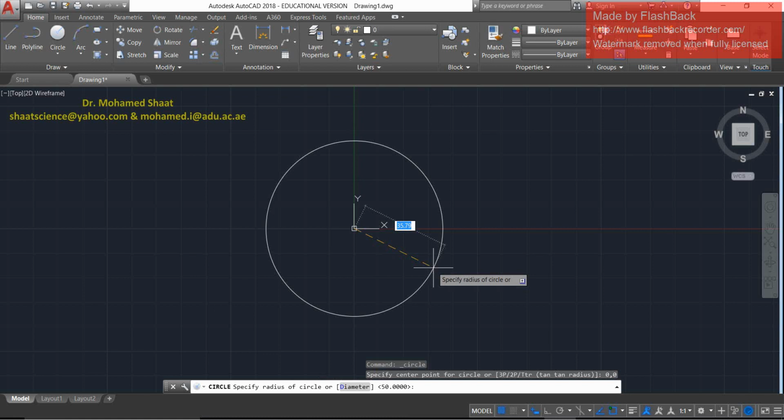And if you remember the previous circle that we just removed, the radius of that circle was 50. So how about if you would like to draw another circle with the same radius that you just created or used before? You can directly press enter.